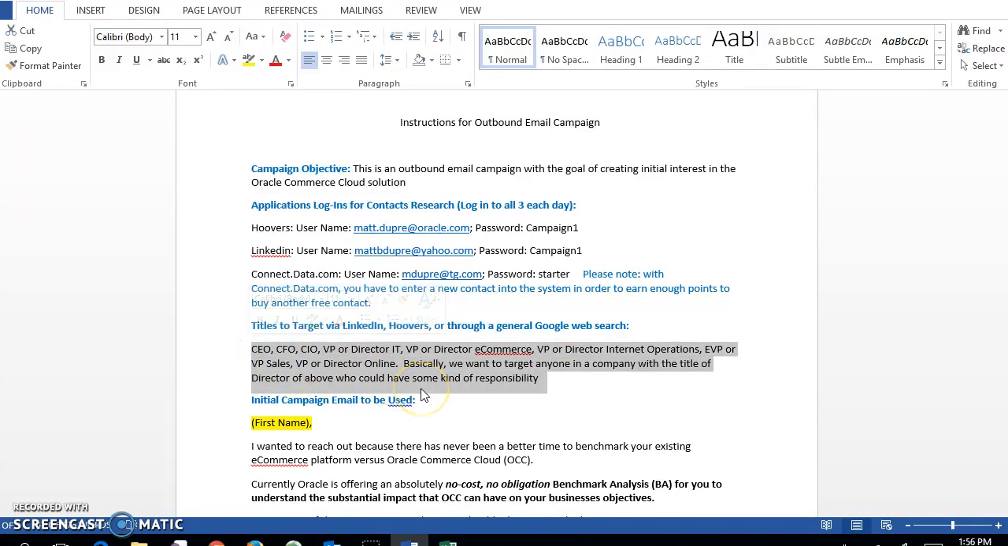So CEO of the company, definitely want every CEO to receive the email, the CFO of every company, the CIO, the vice president, and or the director of IT. So if they have both of those, then please send the email to both. And the vice president and or the director of e-commerce, and then the vice president and or director of internet operations. That's another title. And then the executive VP or the vice president of sales and the VP or director online.